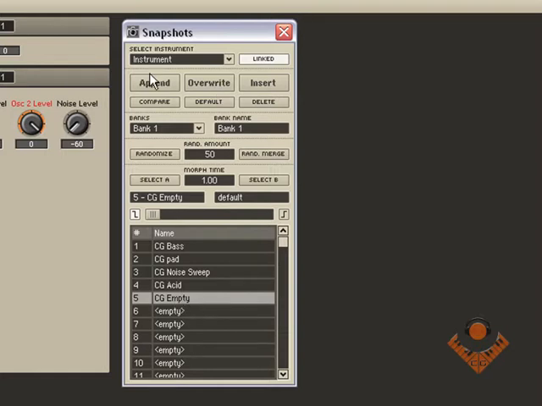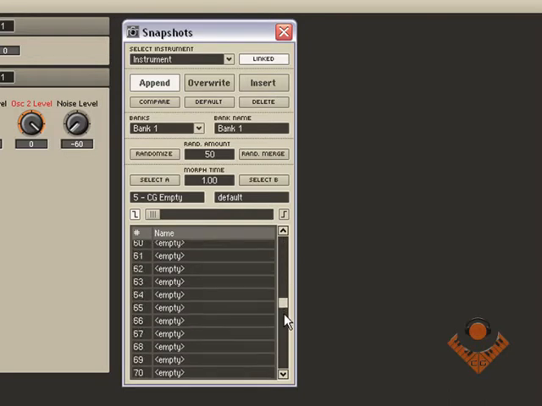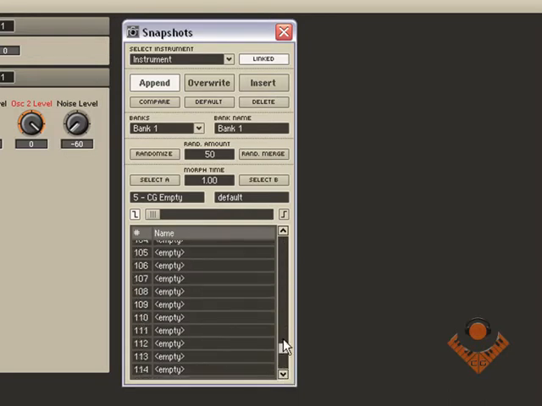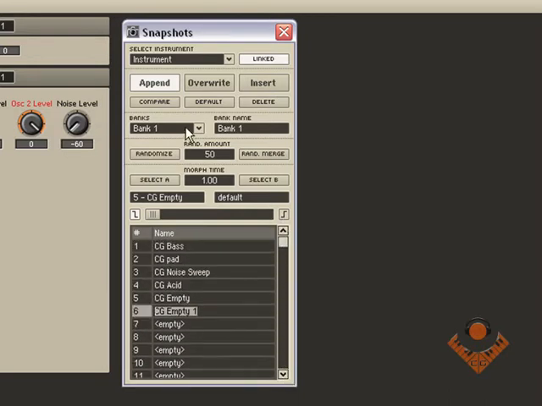So if we click append, you see it's moved down, it's made a copy of what we've created, it's moved it down a slot. And by the way, you can have up to 128 slots per bank. And now we're going to call this, we'll call this CG test patch. Hit enter, that's it done. Now I click on empty again, acid. As you can see, it's saved the patch.